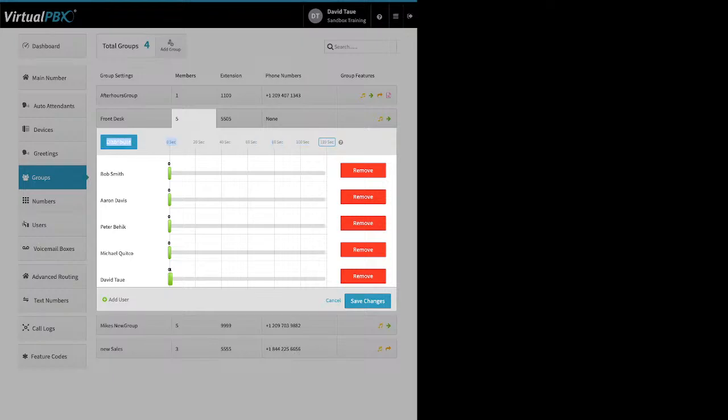Now along the top, these are the timestamps for the total ring time in the group. Right now I have everyone set to 0, meaning they may get one ring and then the system will go to its next action or end the call. I can click distribute, however, and so now my calls are ringing in this order. Every time a call comes into this group, it's going to ring Bob first, then Adam, then Peter, etc. These are sliders, so I can adjust them like so if I want to.